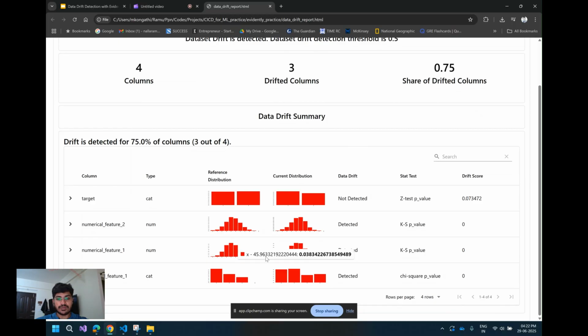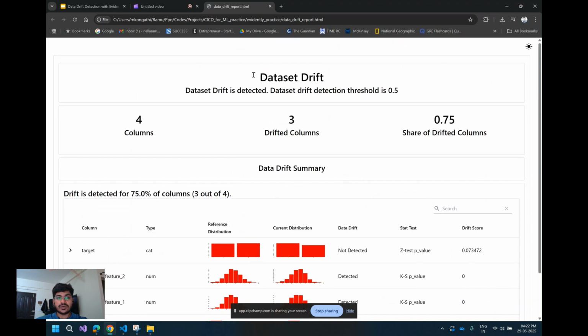And the same for numerical features, because in numerical feature 1 I modified the mean, and in numerical feature 2 I modified the variance. For categorical features also, if there is variation, it runs a chi-square test, and here also it outputs the p-value, checks it against the significance level, and reports if data drift is detected. On top of this, you can see that it clearly summarizes that data drift is detected.